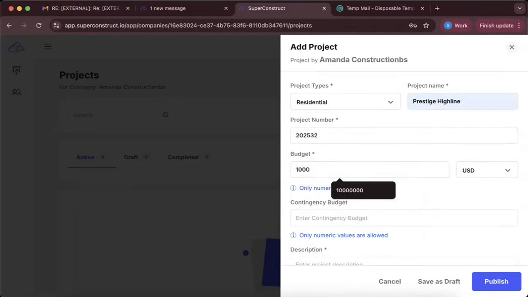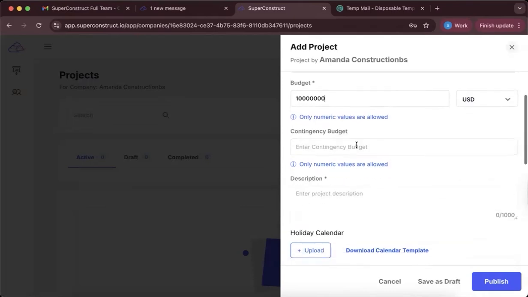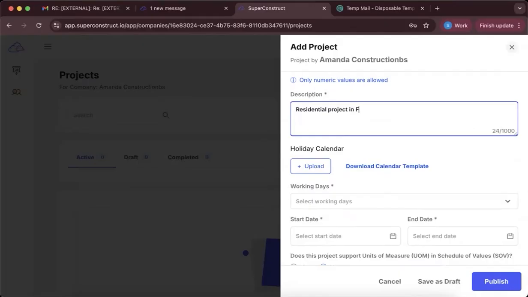What's the budget on this project? Here, USD is auto-selected. Do you have a contingency budget set up? Let's say the project value is a certain amount and you're setting up an additional budget for the project in cases of any changes in the project or any uncertain expenses that come up. And this is only visible to you. So let's say I'm going to add a $100,000 contingency budget right here. Add the description for the project.